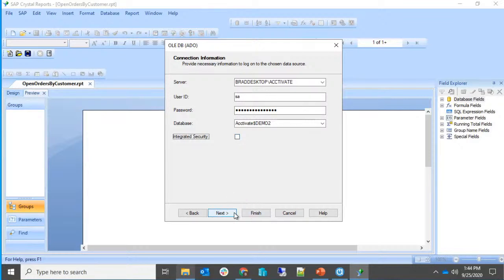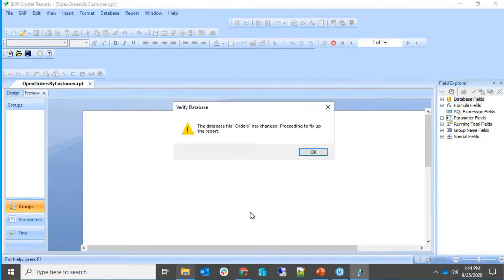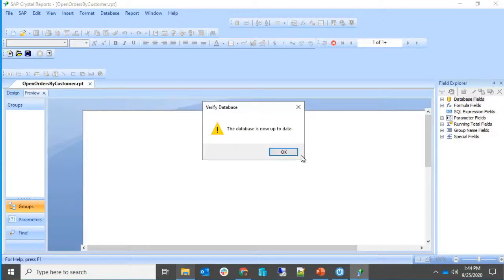I can click finish here. There's another screen. If I click next, there's some advanced options, but there's really nothing in there that we would ever need to change. So I'm going to click finish. Okay, and when it connects, Crystal Reports will verify the database, which we see up here, and it sees there's been a change to the orders table. So whenever Acctivate updates, we may change the database views that are used in the report. We may make some small changes, and I'll explain that in a second. And so it's just refreshing the database views in the report so they're up to date. So we can just click OK on that, and now it's up to date.